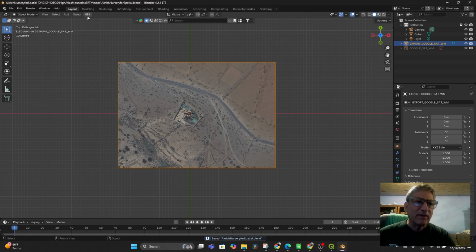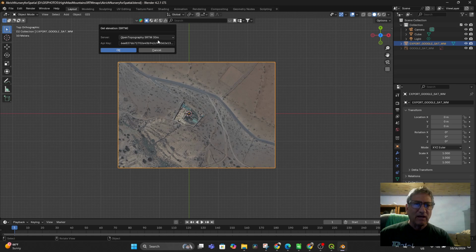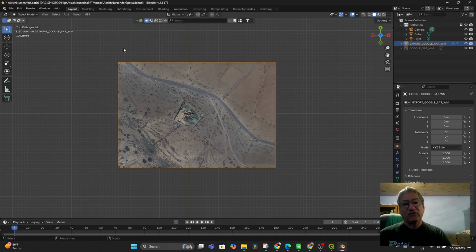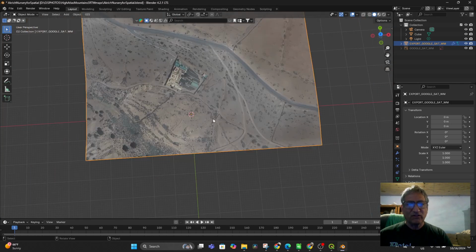All right, and then I'm going to go to GIS, go to Web Geodata again, and then get the elevation. And it's going to be the 30 meter. That's all we have. 30 is the best that we can do for this. We have an API key for OpenTopography. That's the server that's available to us. Maybe it's possible to get others. I don't know yet.